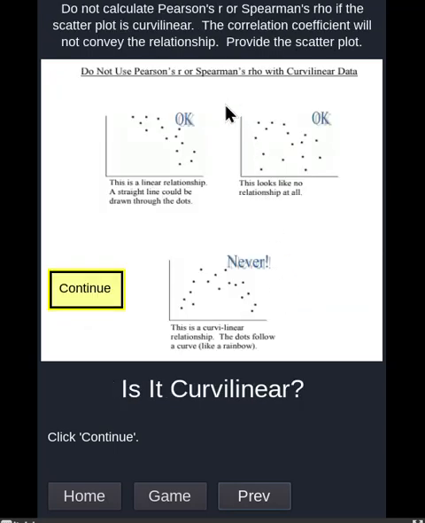Before we proceed, I want to just pause and say, why are we looking at the scatter plot before calculating either Pearson's R or Spearman's rho?